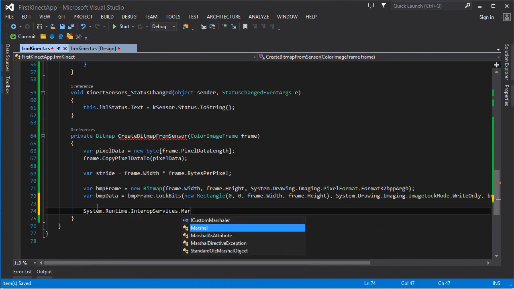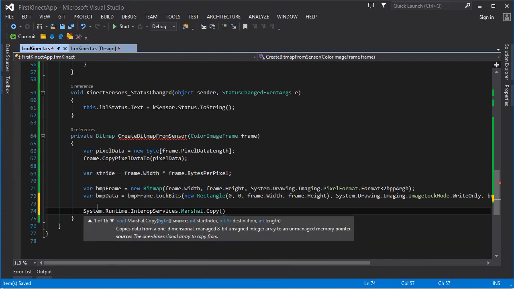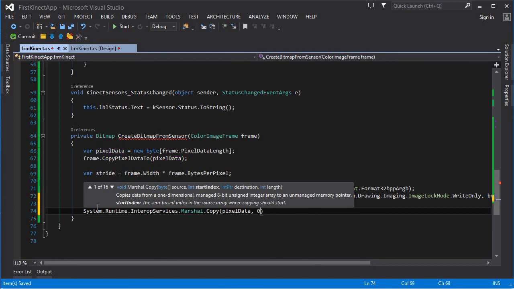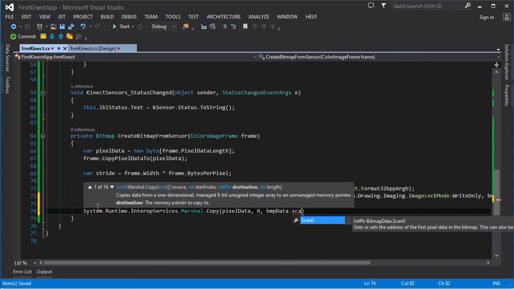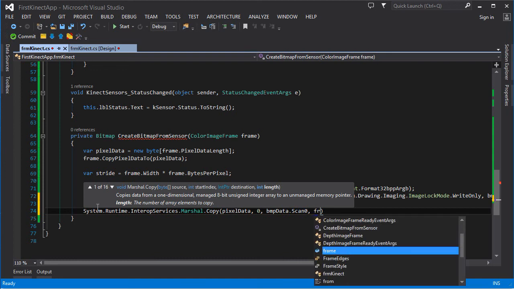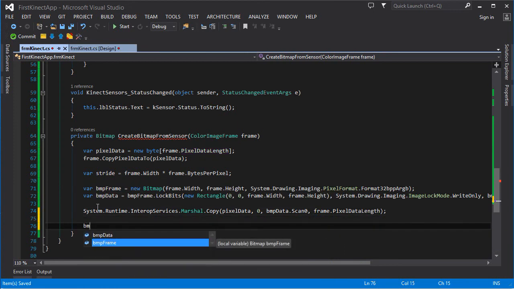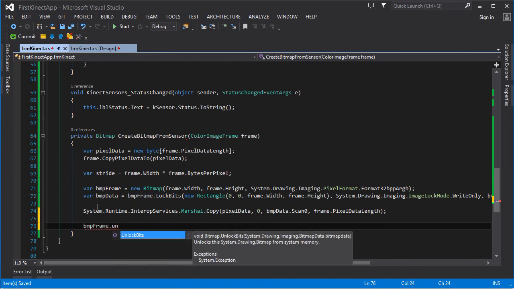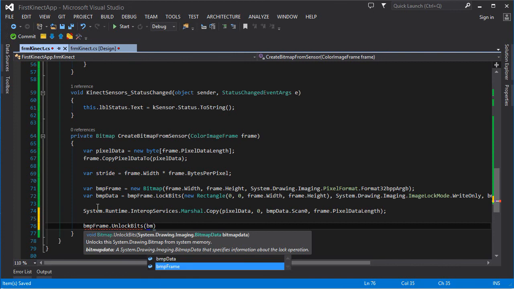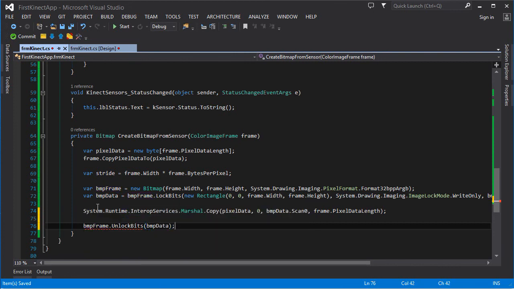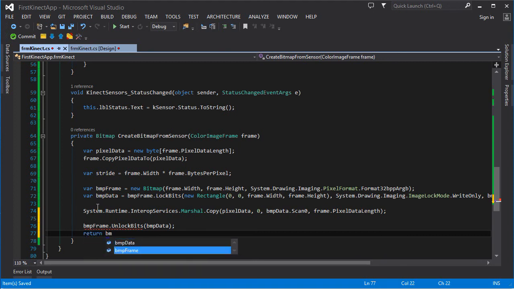System.Runtime.InteropServices.Marshal.Copy, and right here I'm going to copy pixel data, comma 0, comma BMP data.Scan0, which is going to grab the pointer to the first pixel in the bitmap, and then please traverse that until you get to the frame.PixelData length. And right here I'm going to say BMP frame.UnlockBits. So I will unlock the bits from the system memory. BMP data. And right here I'm just going to simply return the BMP frame.